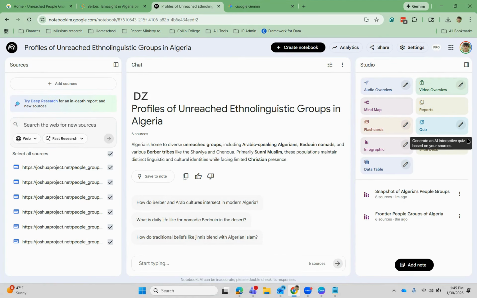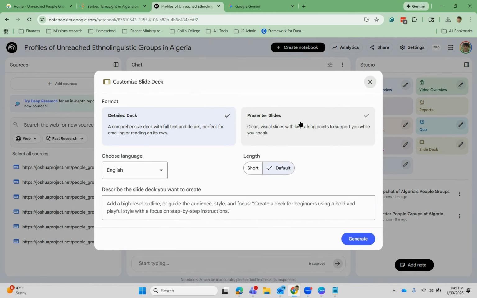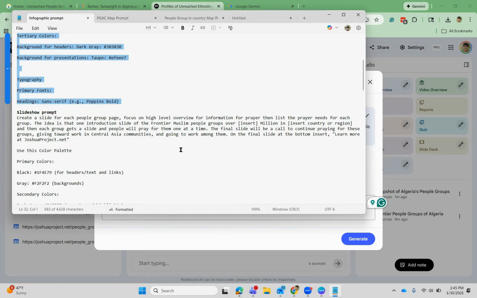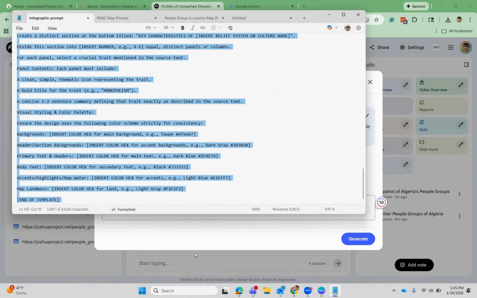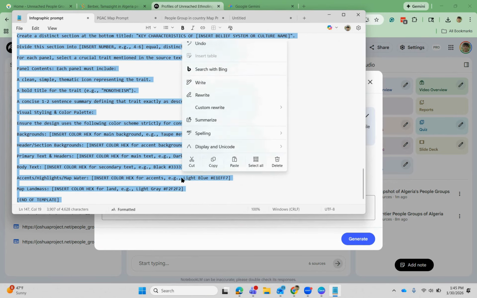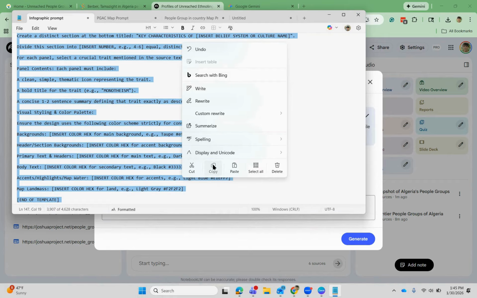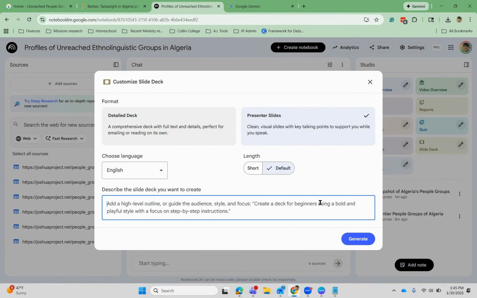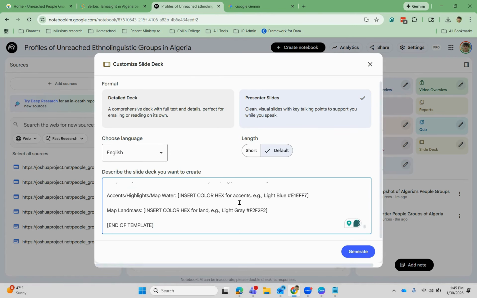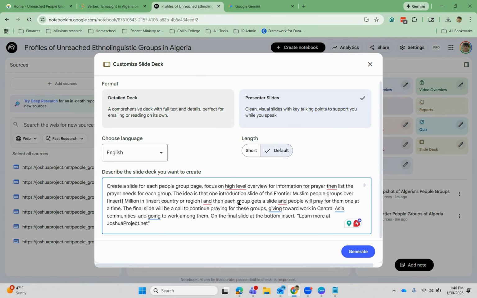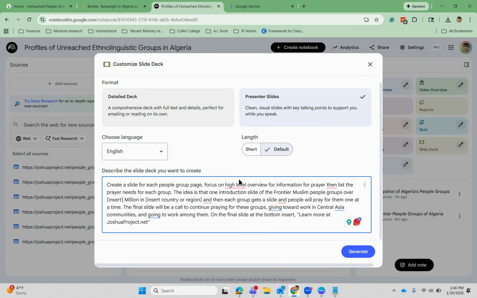So if you go to slide deck, and again, you click the pencil, and then I go to presenter slides, and then similarly, I have a prompt for the slideshow prompt. And again, it's for consistency, colors, design, all of those things. If you don't care about consistency, get creative. Now let me see what I need to change in here. Okay, so let me edit out what this is.